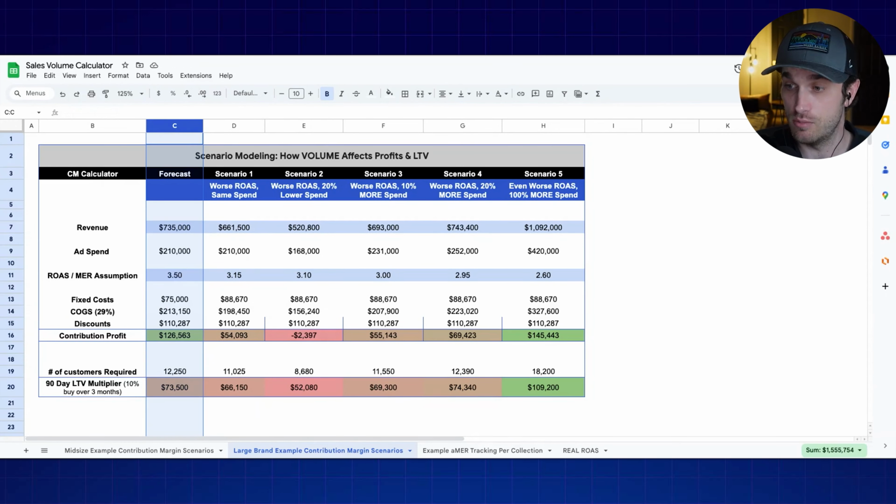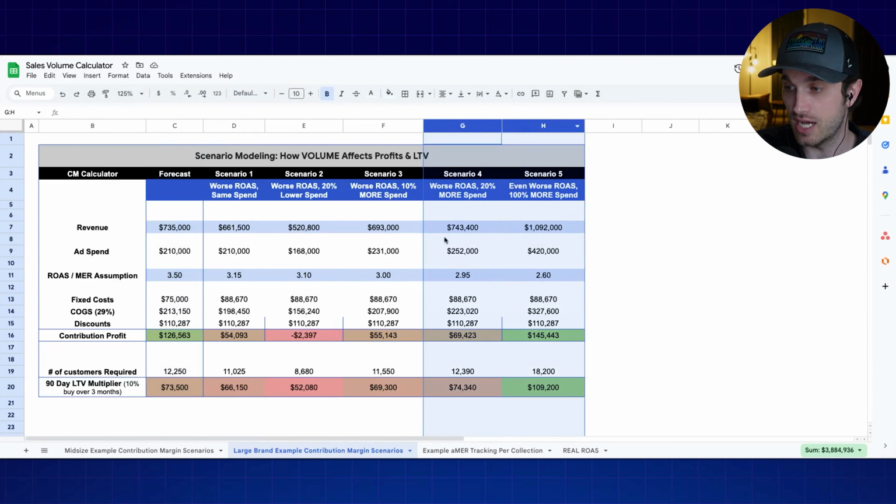But could I scale more? Sure. Down here, could I actually accept less return, but spend 20% more? Yeah, but it's not as great of a model as this one. But could I double my ad spend and instead of a 3.5, get a 2.6 MER? And would that be better off volume? Yeah, I make way more profit and I make a better 90-day LTV as well.